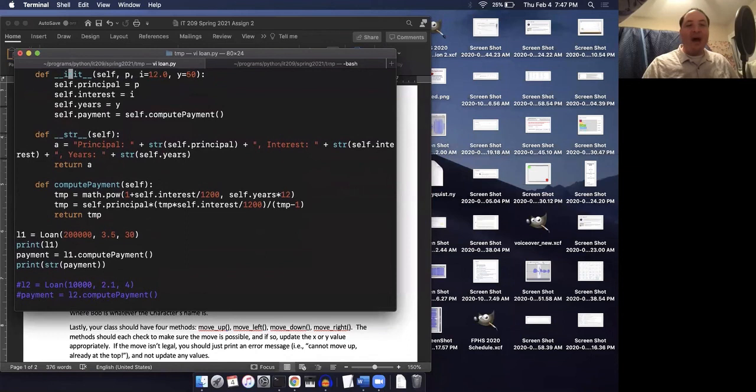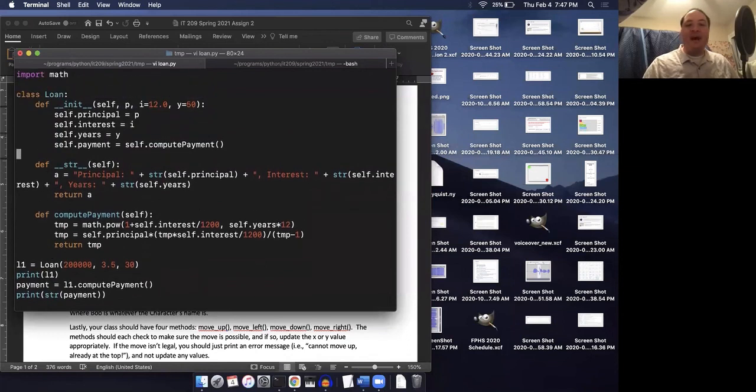Now, can I modify my string function in any way that would make it nicer? Any ideas? Well, how about we take the payment and stick it here inside the string function? So let's just do it over here at the end.